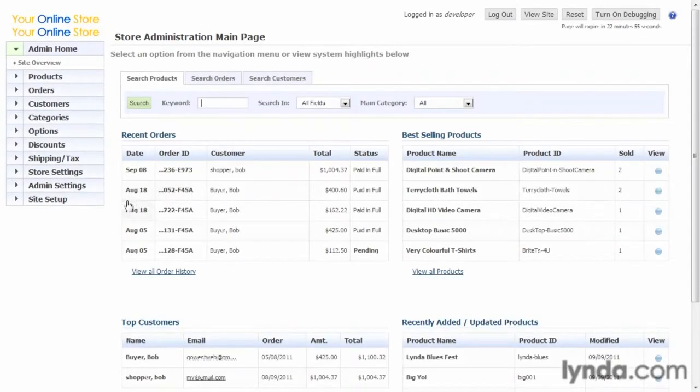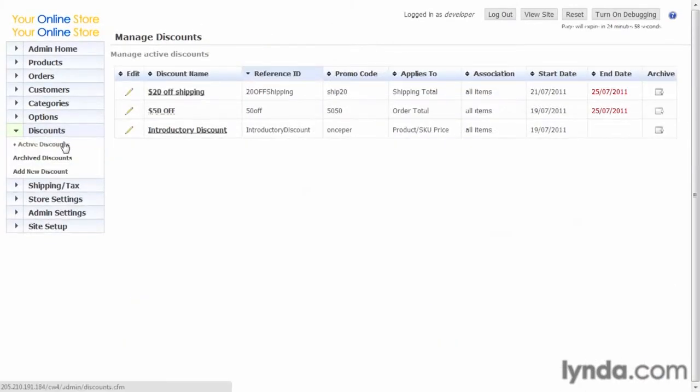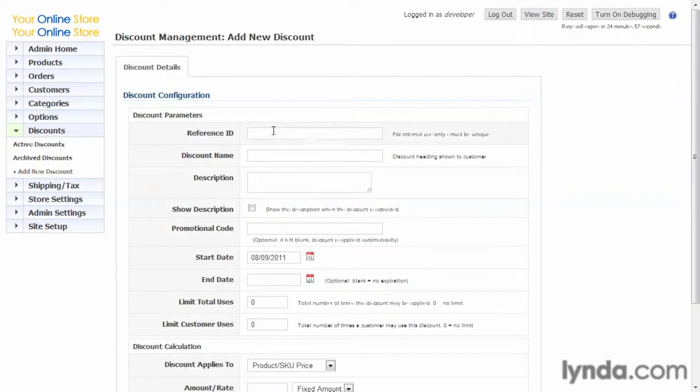Once in the admin, go ahead and click on Discounts. Here's our existing discounts, but let's go ahead and just add one. So we'll add a new one. Reference ID. Again, you want to make sure this is unique and it's something for internal use. So if you have a particular ID that you want to look up later, or refer to this discount.